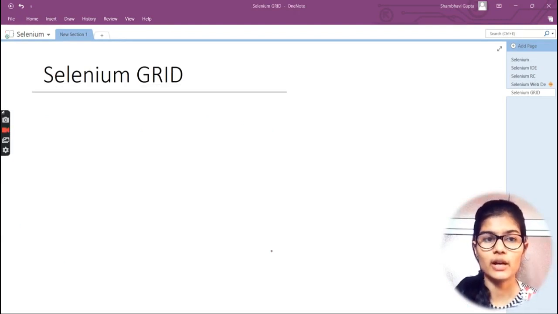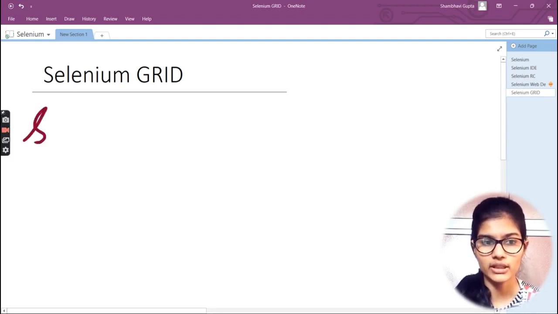So today we are going to learn about Selenium Grid. This is one of the last Selenium suite of tools which we have here in Selenium. Let's get started and see what Selenium Grid is. Now I'm going to start writing things down. So here we have Selenium Grid.